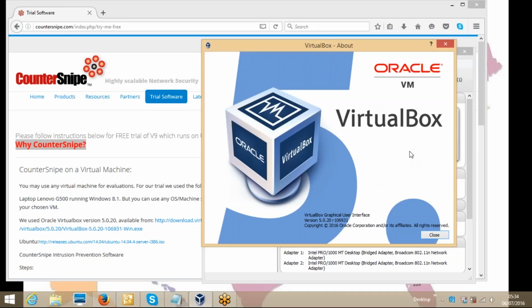Hello folks. In this session we're going to talk about how to set up an Oracle VirtualBox with Ubuntu Linux system ready for CounterSnipe installation. So the idea here is purely to focus on VirtualBox in terms of the settings required to evaluate CounterSnipe IPS. And this is VirtualBox configured on a Microsoft Windows based desktop or laptop. In our case, I'm using a Lenovo desktop with Windows 8.1.